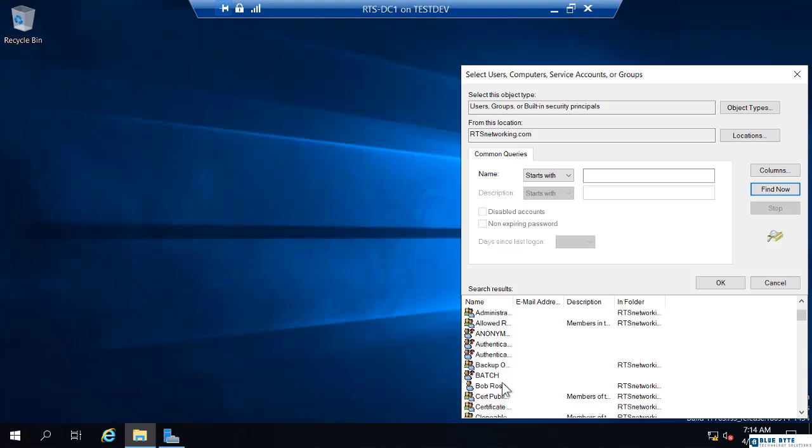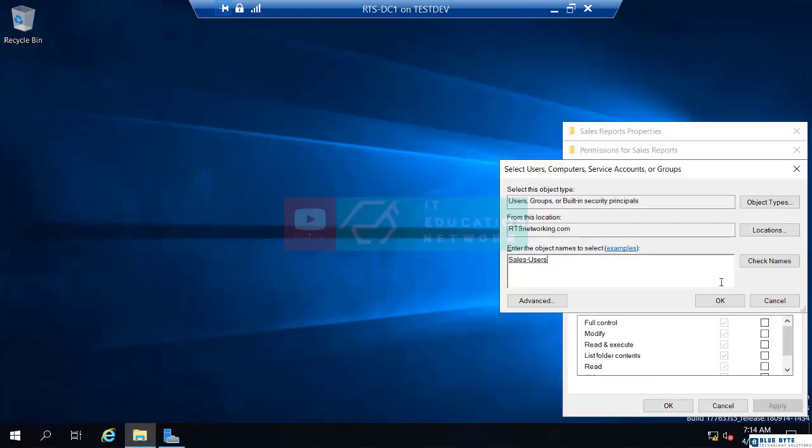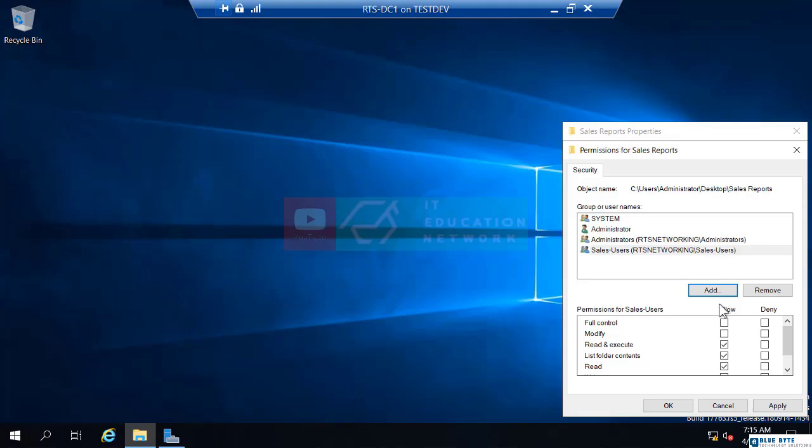So you'll see Bob Ross is in the list, but we don't want to assign permissions to an individual user. I'm going to go down to my sales group. So sales users, and I'll just OK that and OK. Now I could have just typed sales in here and clicked Check Names. It would have done the same, but sometimes you may want to just look through the list of the objects that exist, so that Advanced Find Now will just give you a list of all the users and groups that this can be assigned to. I'm going to choose OK for that.